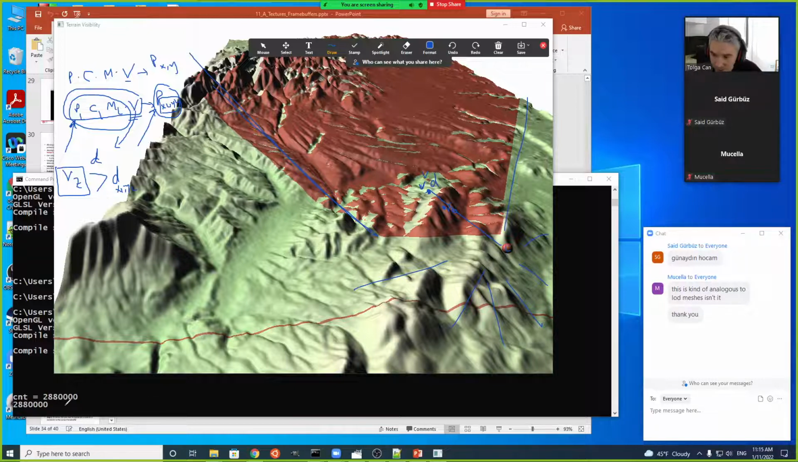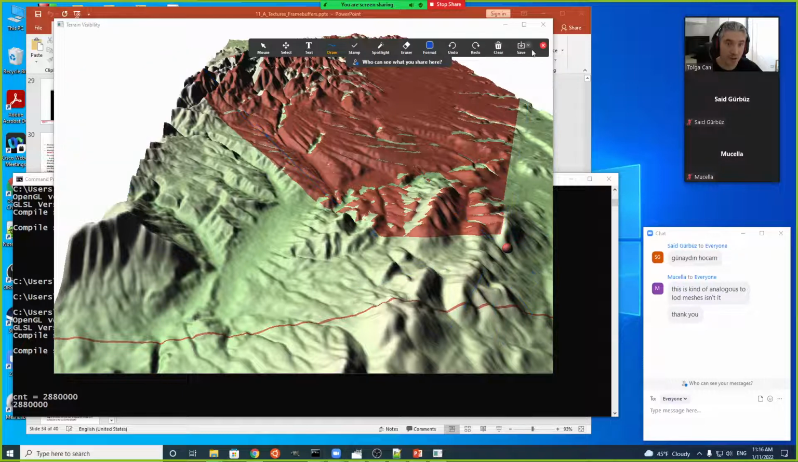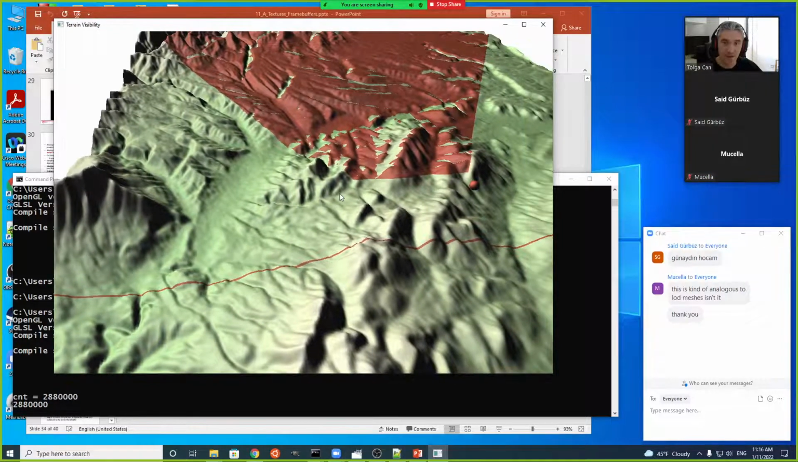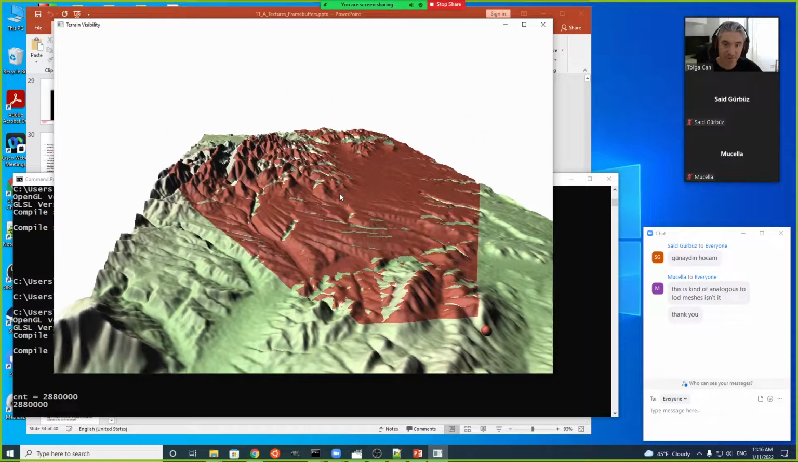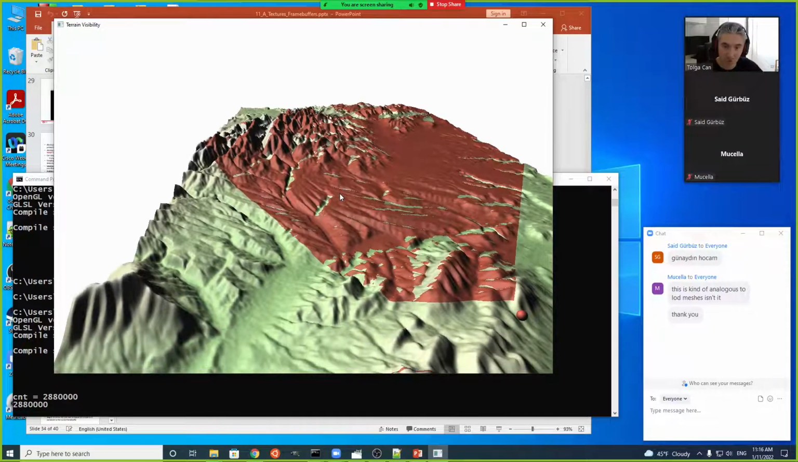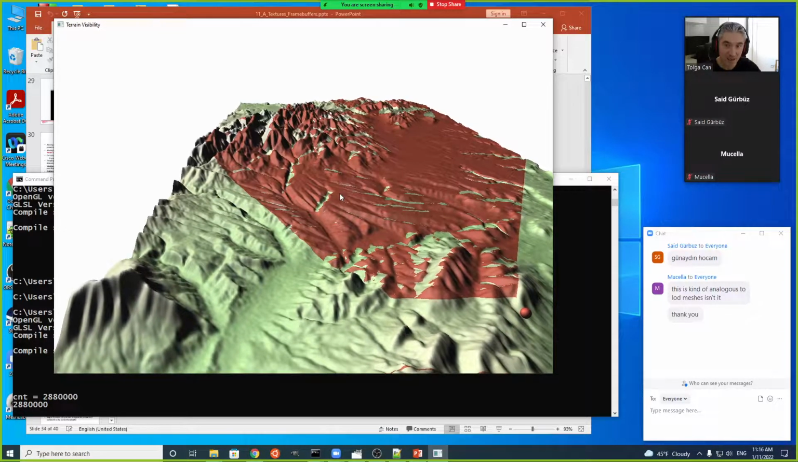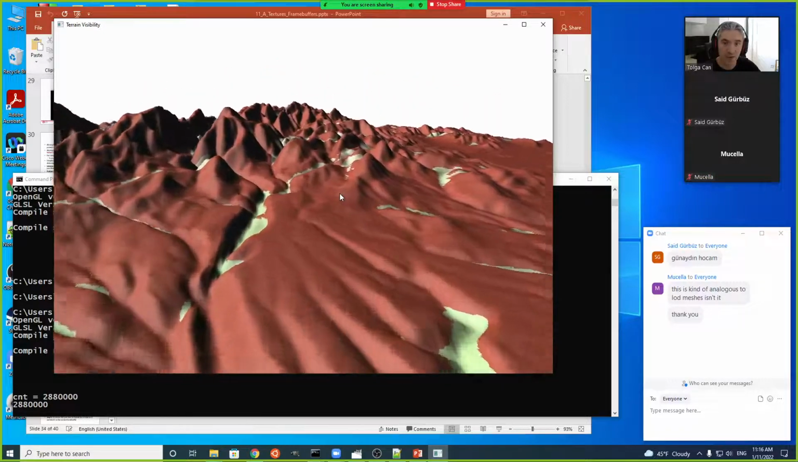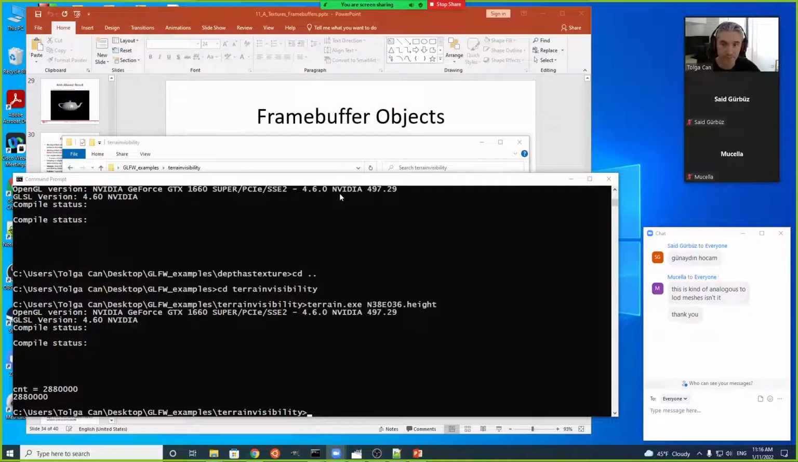And by the way, there are 2.8 million triangles, so it's really, really efficient. It would be impossible for GPUs to render this smoothly otherwise. There are almost 3 million triangles in the scene, and we are smoothly flying over this terrain.